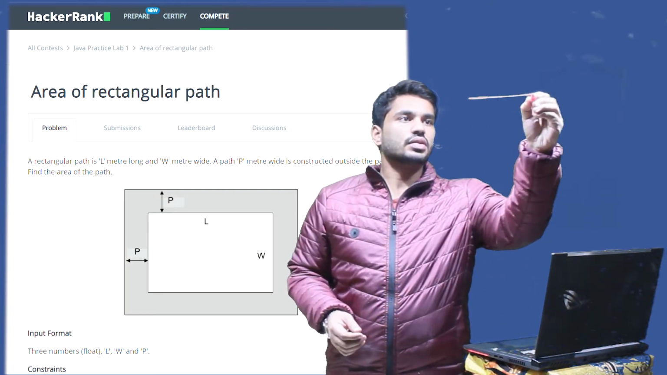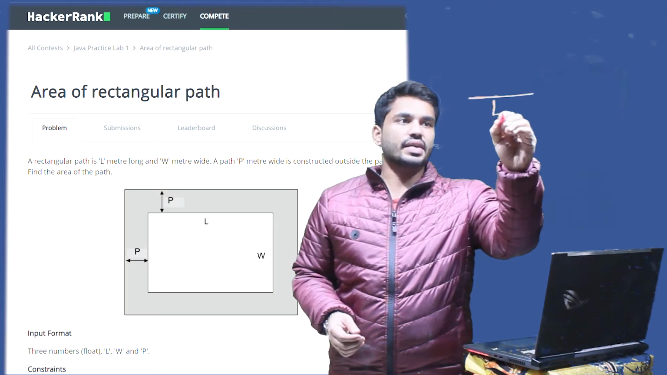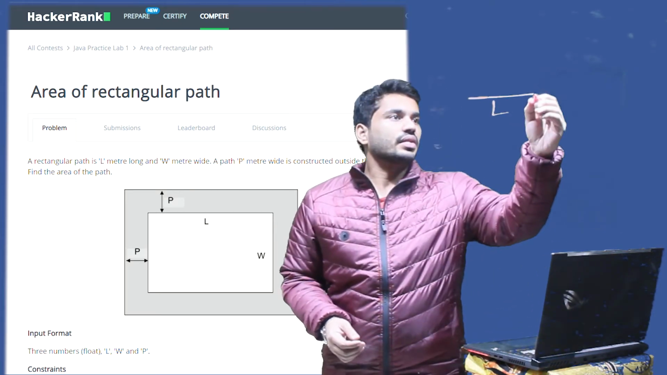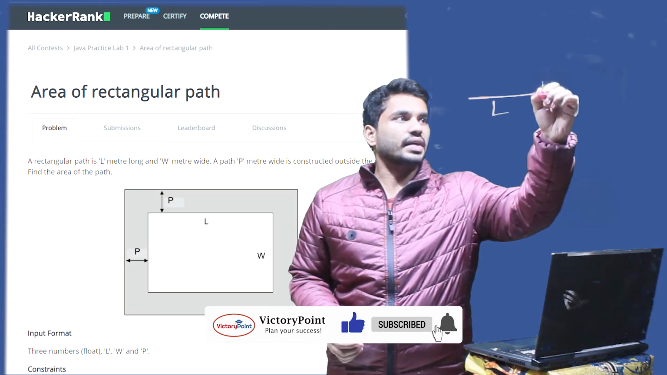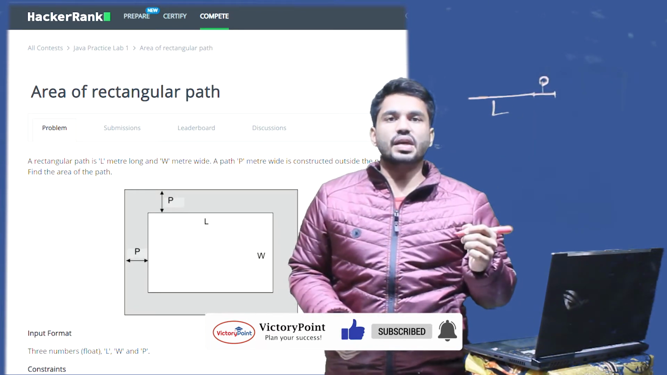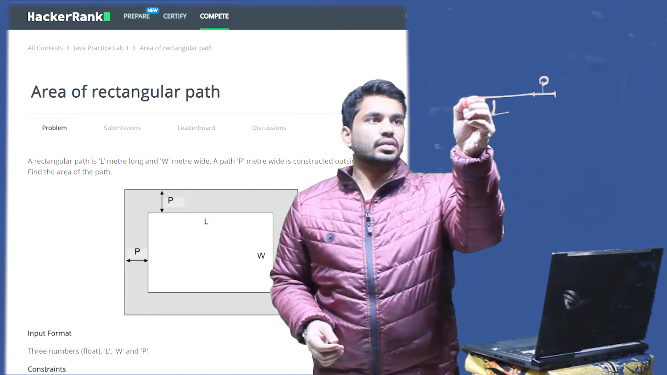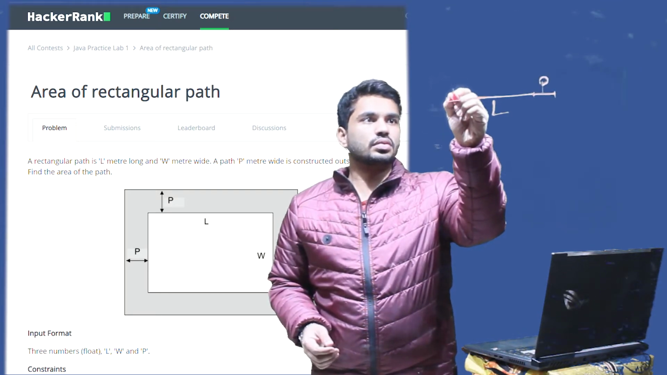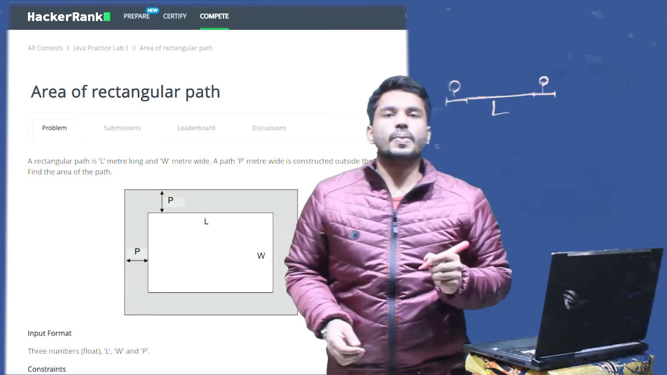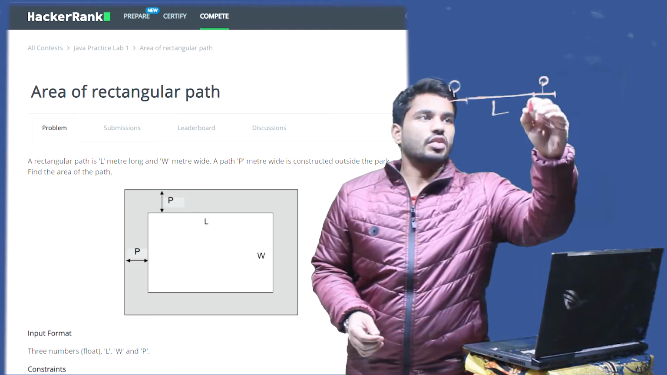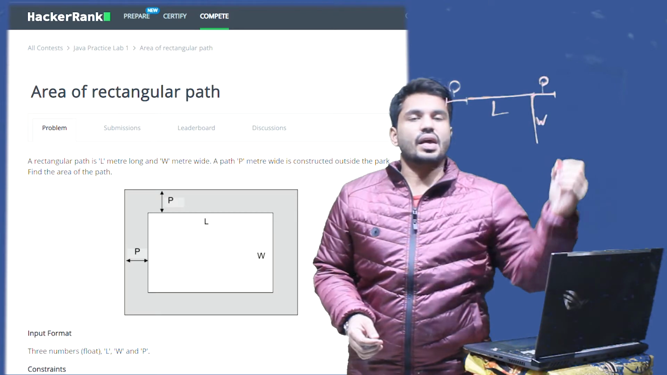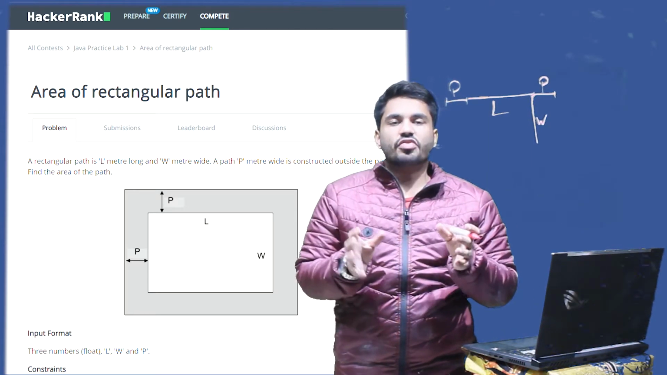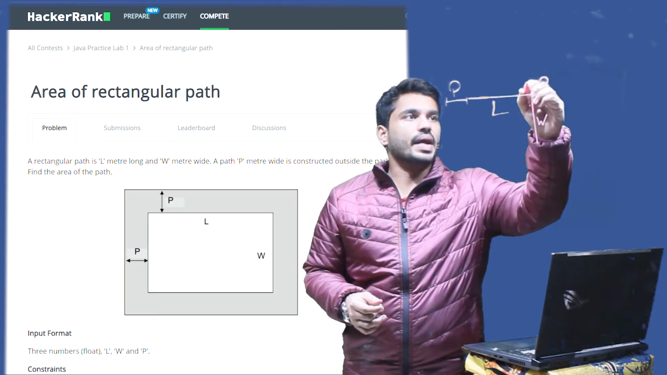So to find the area of the larger rectangle, the side of the park is of length L. Then we have the path of width P on either side. Similarly, the width of the park is W, and we have path of width P on either side, top and bottom.